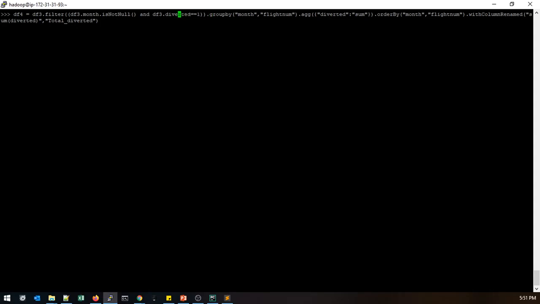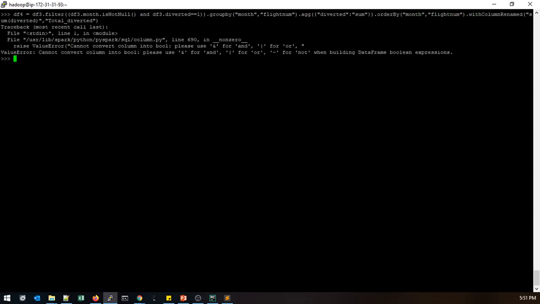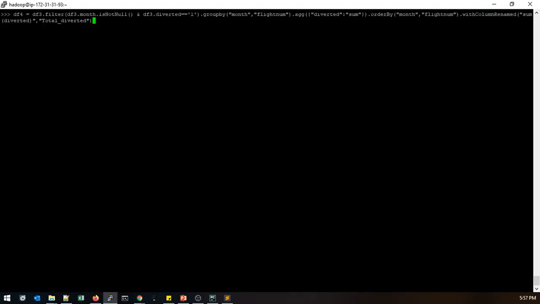We need to filter the data, then we will do some aggregation based on the month and the flight number, aggregated via diverted, and order by this, and then column rename, and the same we will do here. Something is wrong again. Not null and diverted, both of them are the same only, but continuous conditions, so we can split the condition here. Yeah, now it is working fine.